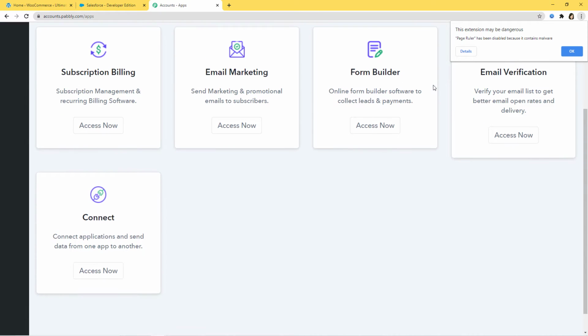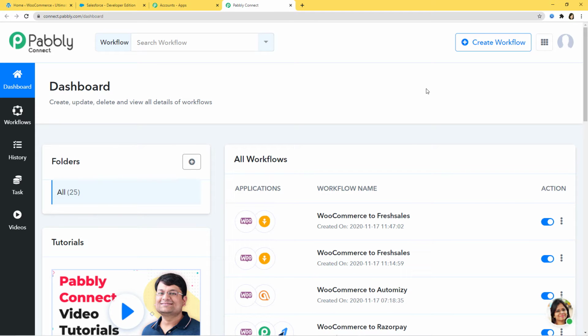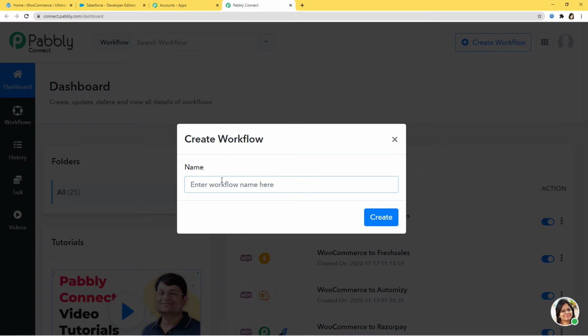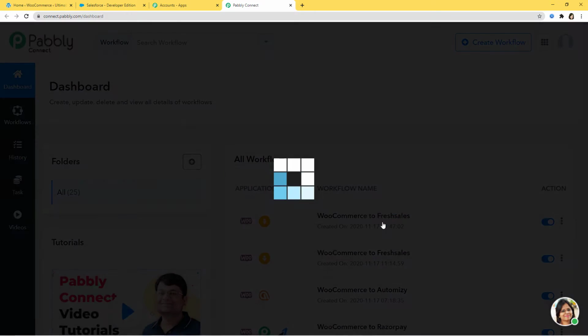Okay, so now I'm going to scroll down and here at Connect, I am going to click on Access Now. Okay, so now here we are going to create a new workflow. So I'm going to create a workflow now. So let us name this workflow as WooCommerce integration. Okay, so now I'm going to create it.